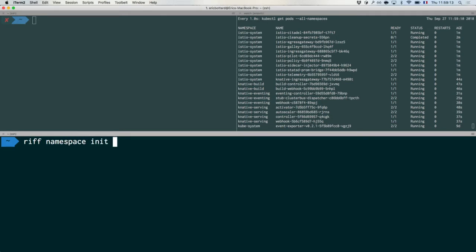The name of the namespace. So default here. And then the last thing we need to do is provide it credentials, because one of the things that we're going to be doing is building containers inside the cluster. So we need the credentials to be able to push those containers into a container image registry.